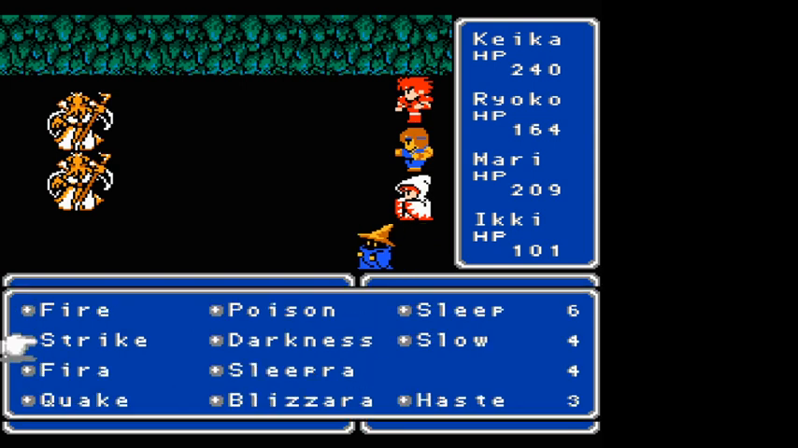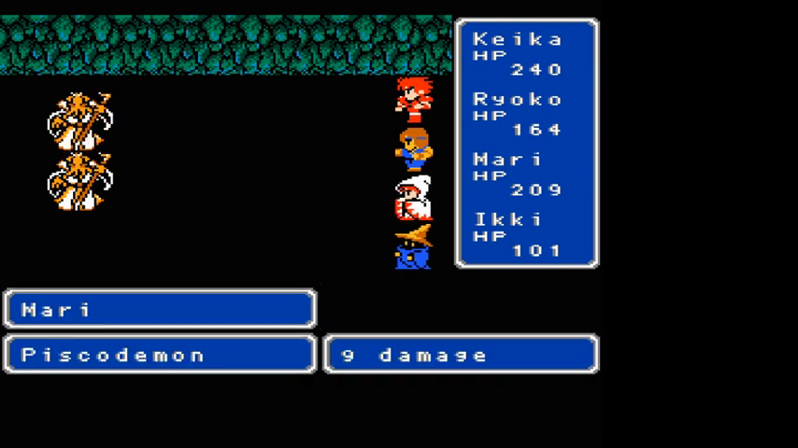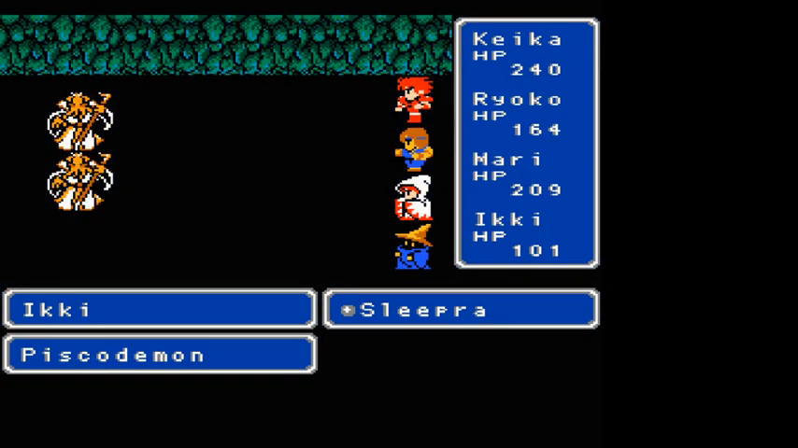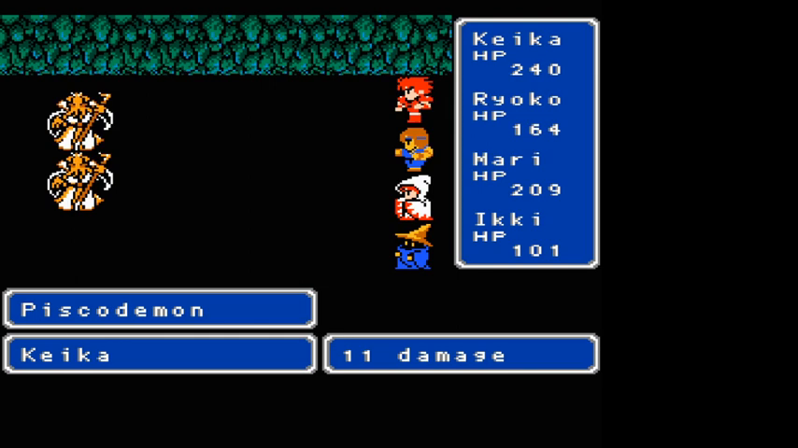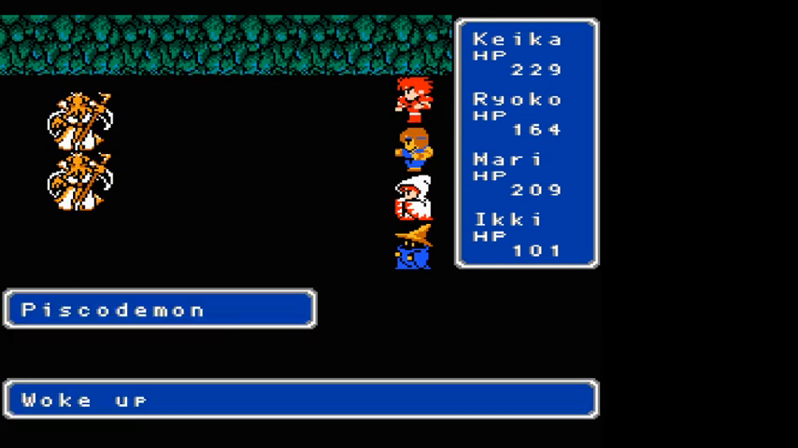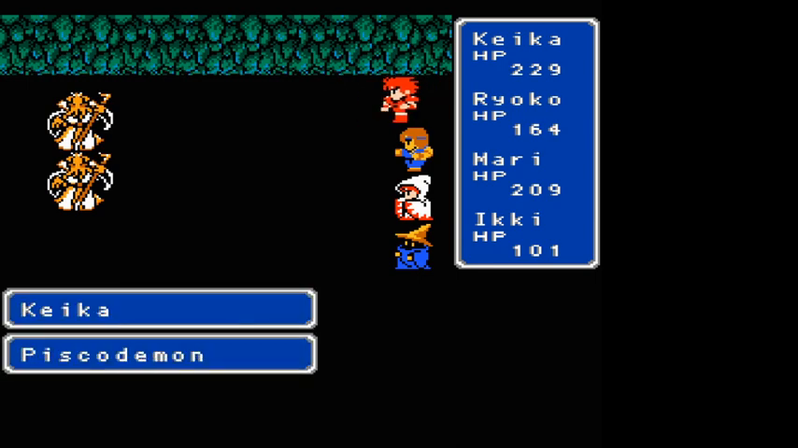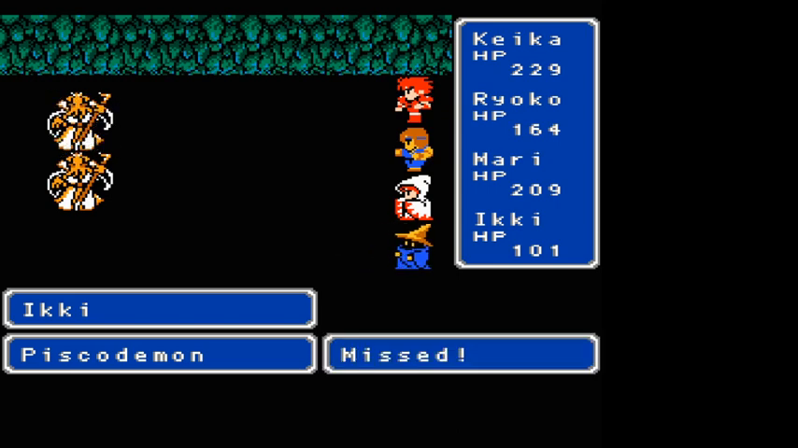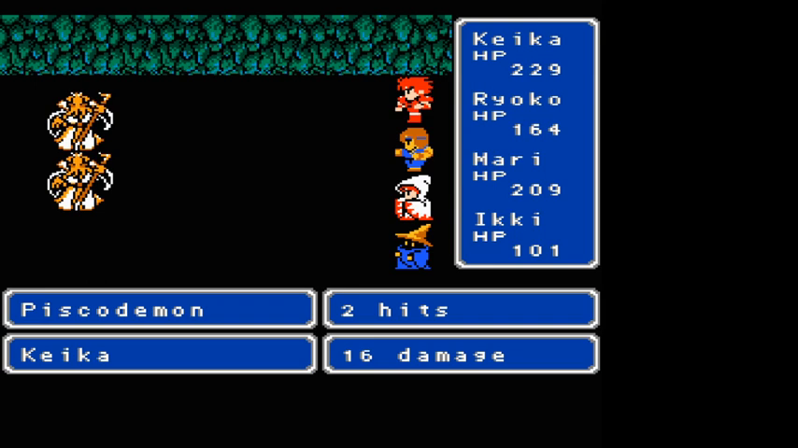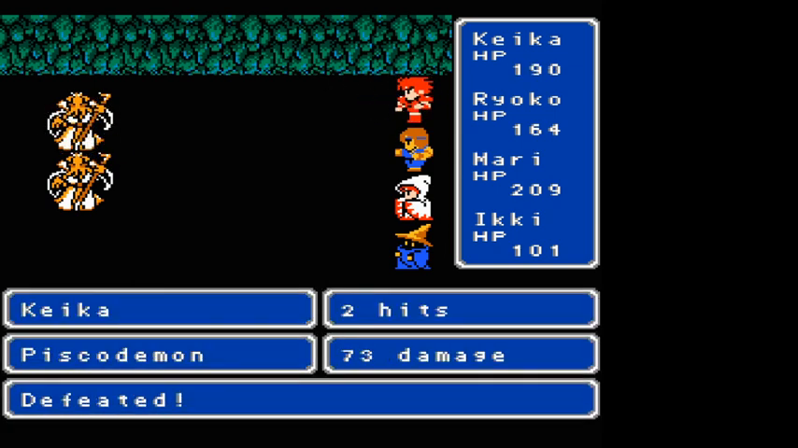Okay, how about Iki does something a little more useful? Let's cast Sleep Raw on this one here and see what that gets us. Alright, here we go. Yeah, we put it to sleep. That's good. It woke right back up though. Little unimpressed with the staying power on that level 4 spell. I've never once cast it on something and had it stay asleep more than one turn. Keika kills the first one.